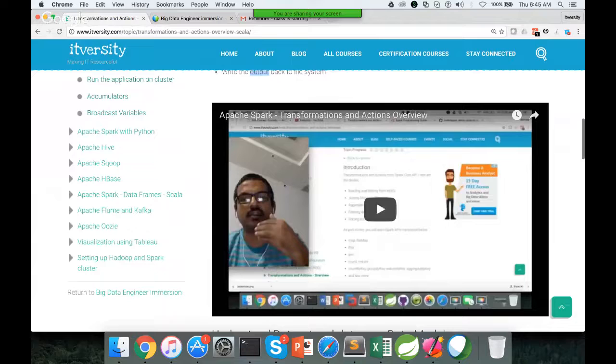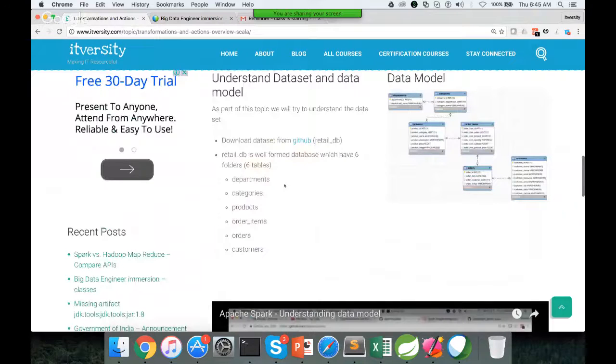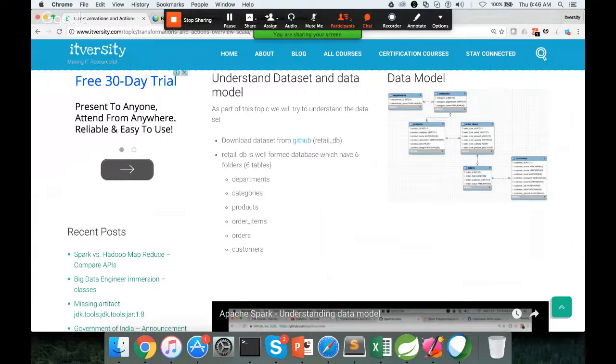Okay. And now we'll try to understand our data set, and we will try to define a problem statement, and we will see how we can actually implement that problem statement.